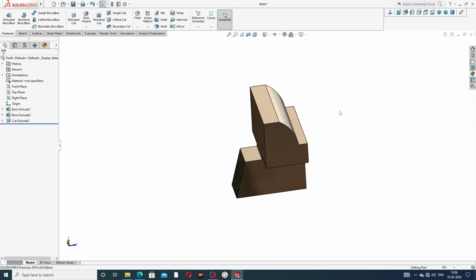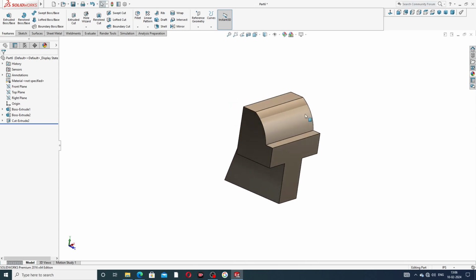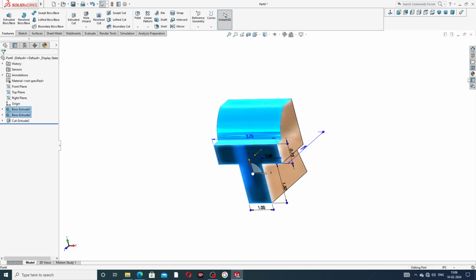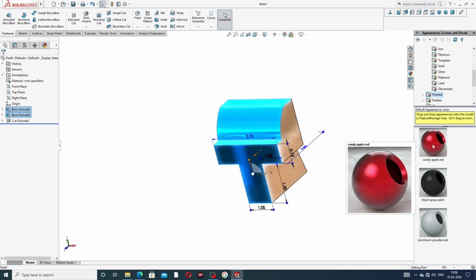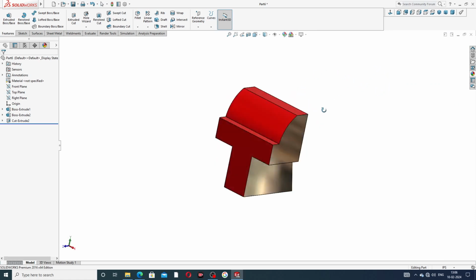And okay, and select a material on this face, and going to use painted, and this is candy apple red. Okay, all is perfect and correct.